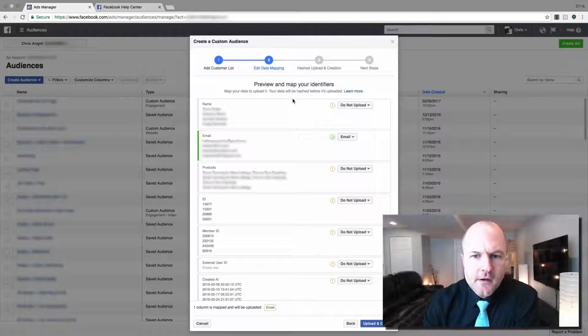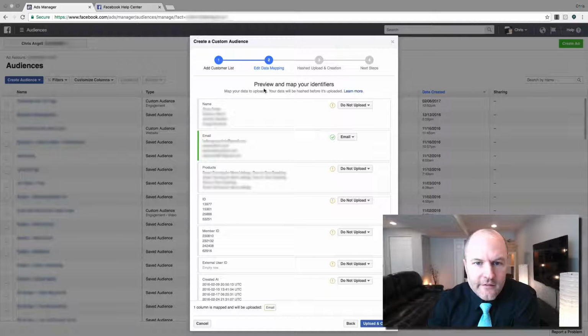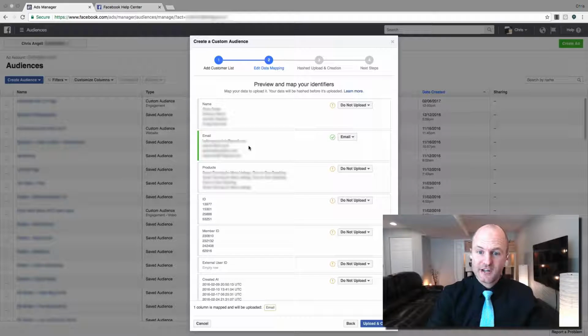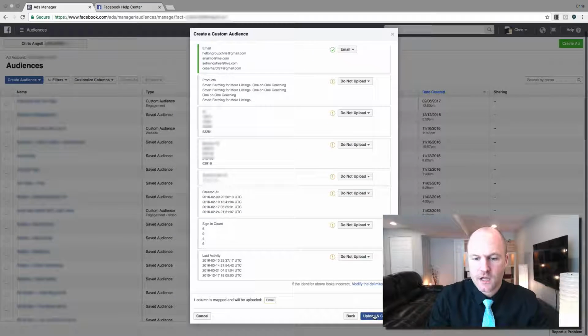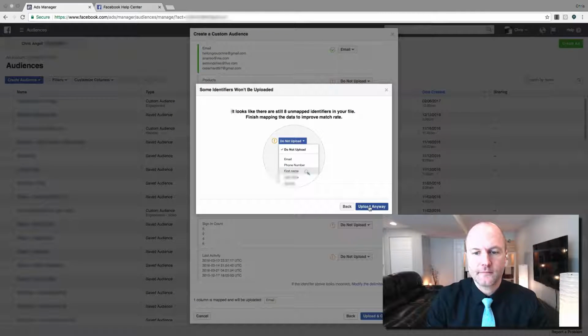Okay. Now look, here it is. It's got all of these things, and the only thing that in that spreadsheet I actually had was email. So that's the reason why it's only pulling up the email, because that's the only identifier in my spreadsheet that I uploaded. But if you uploaded yours correctly, all of these should just be a check mark, okay? All right. Once you have that, you'll just upload and create.